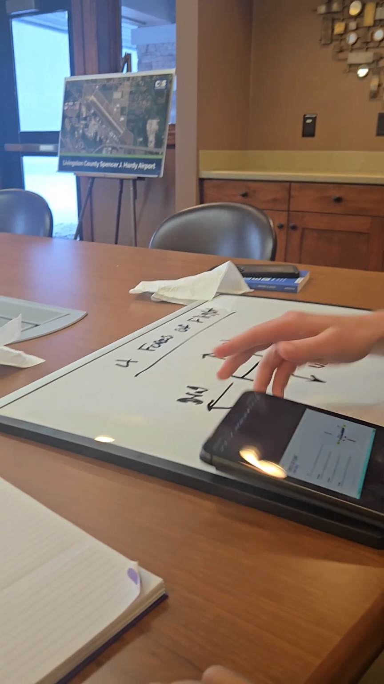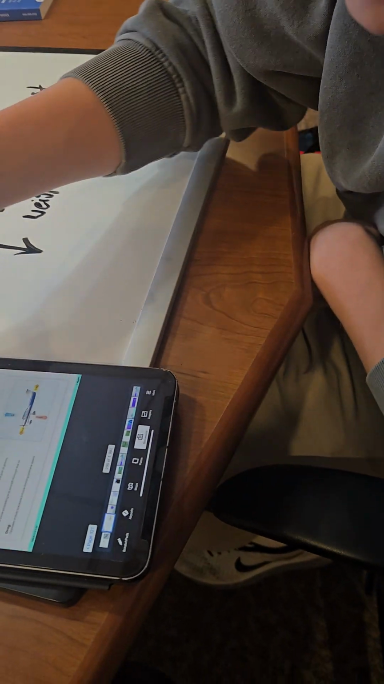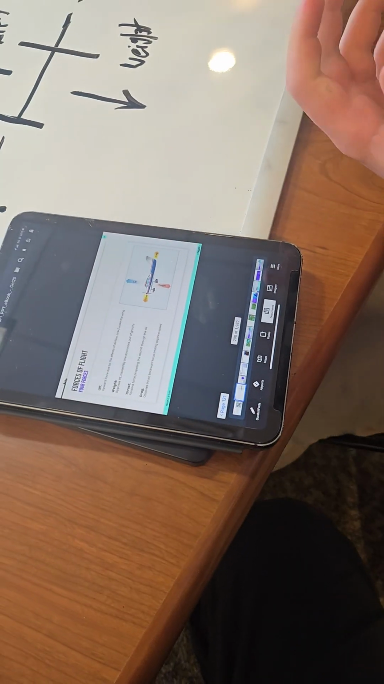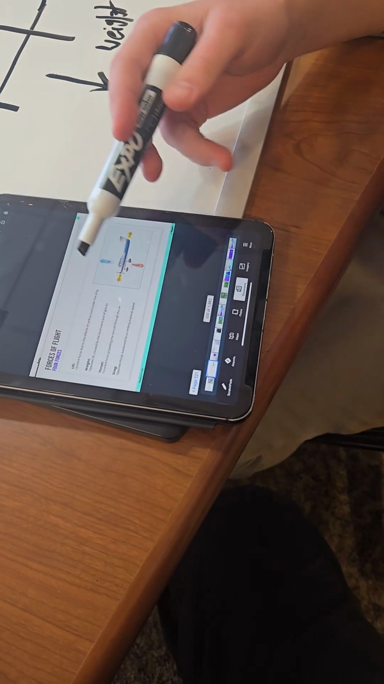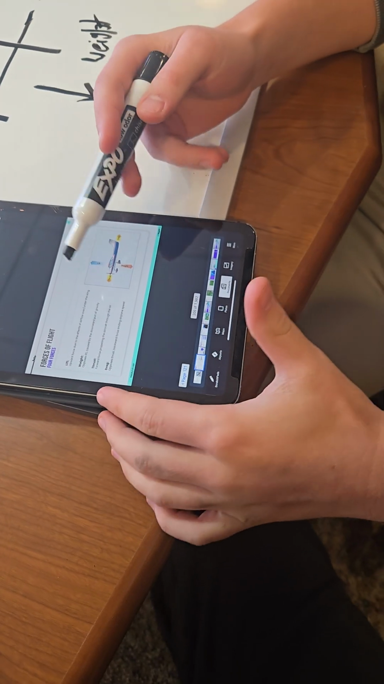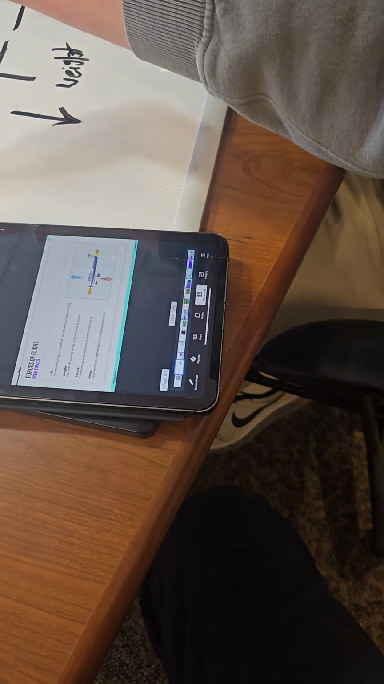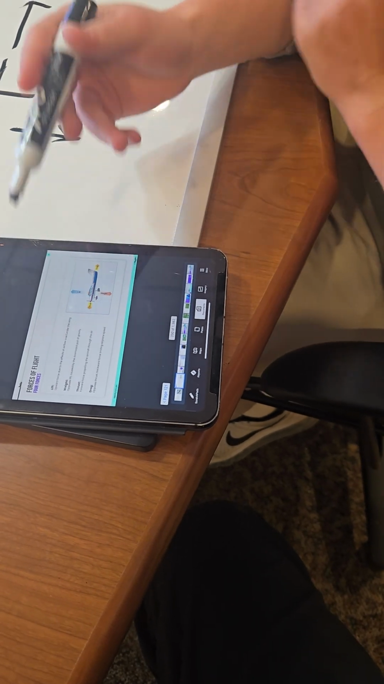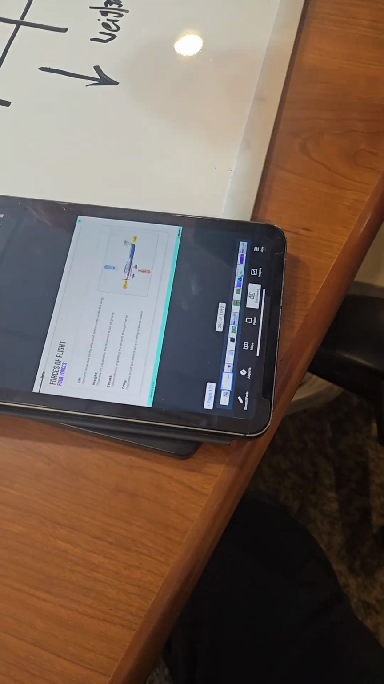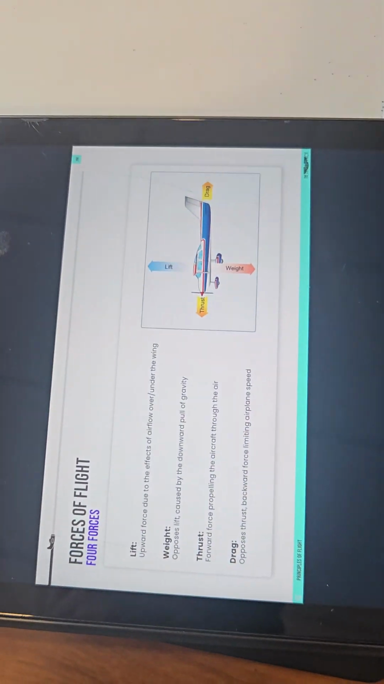If you look on here, we have lift. That's our upward force due to the effect of the airflow over the wings. We have weight, which is caused by the pull of gravity. We have thrust, which is the propeller pulling us forward through the air. We have drag, which is opposing the thrust. So drag is all the stuff on the airplane opposing thrust.